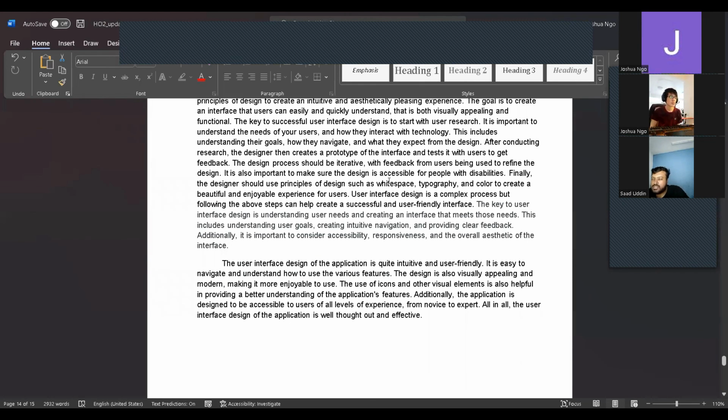So the application that we used, its user interface, is very simple to use and straightforward. So it is easy to utilize the main functions and navigate the system. And additionally, the trendy and eye-catching design makes it more pleasurable to use. The usage of icons and other visual components aids in giving users a better grasp of the functionalities of the program. The program is also made to be usable by users of various expertise levels and a wide age range, from novice to expert.